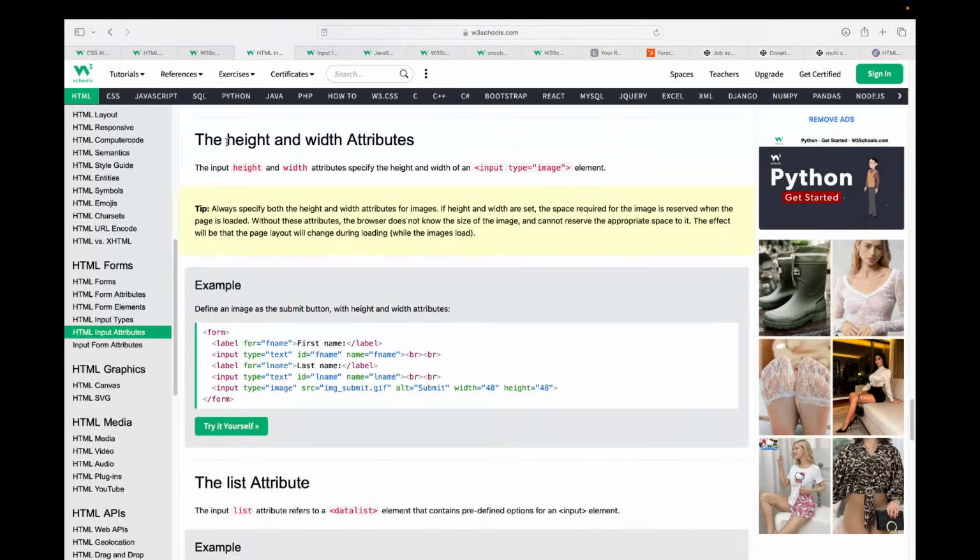Then, of course, if you are talking about the height and width, they are used for the image when you are going to use an image as a button. And remember, they always specify the height and width. If height and width are set, the space required for the image is reserved when the page is loaded. Without these attributes, the browser does not know the size of the image and cannot reserve the appropriate space. The effect will be that the page layout will change during loading when the image loads. So this is something important.